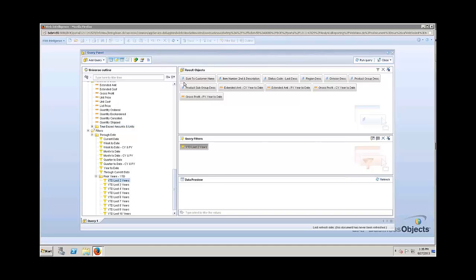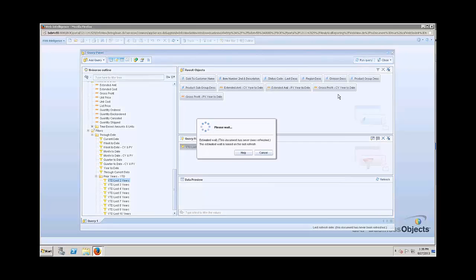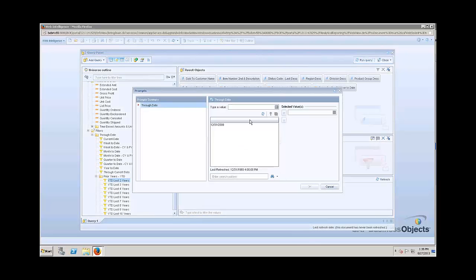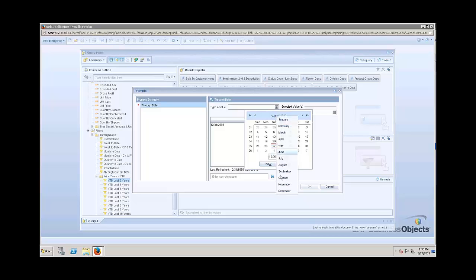So once you've identified which objects you want to slice and dice and what filters you have, you choose run query. In this case, it can't run yet. We've told it that for these current year and prior year year-to-date calcs, it has to know the through date that you want it to calculate. So if we go in here and change this, maybe I want to run this through December 31st.